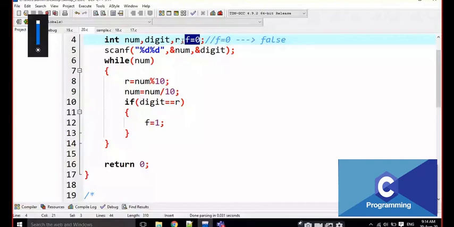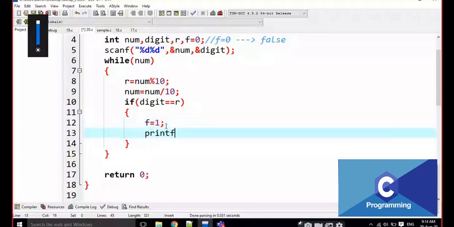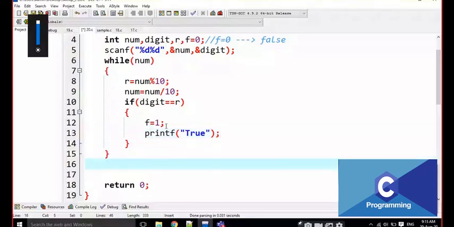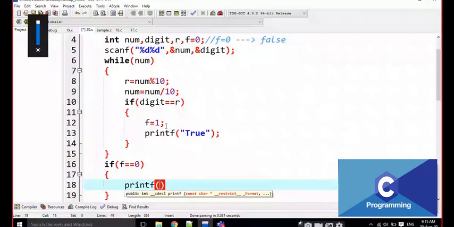Okay, I am modifying here. If the digit is equal to r, I am going to modify it as f is equal to 1, and I am going to print true here. Now after the loop, I am going to write if f is equal to 0, then I am going to print false. That's it.